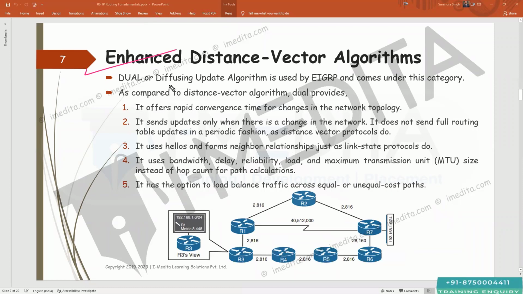They changed the name of the algorithm to DUAL, which stands for Diffusing Update Algorithm. Why we call it DUAL, we will study later on. But they changed the name of the algorithm, and say that it is running the DUAL algorithm. It is an enhanced distance vector routing protocol. You don't need to maintain the entire topological database, but convergence will be very fast.